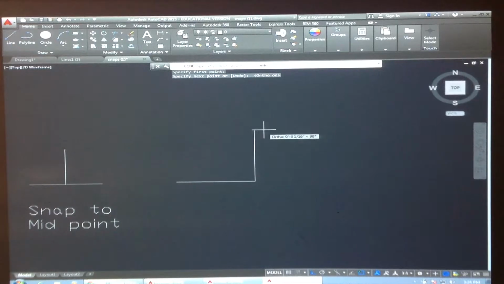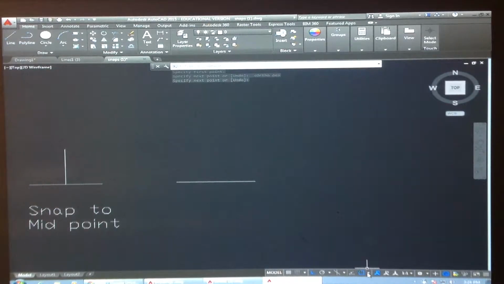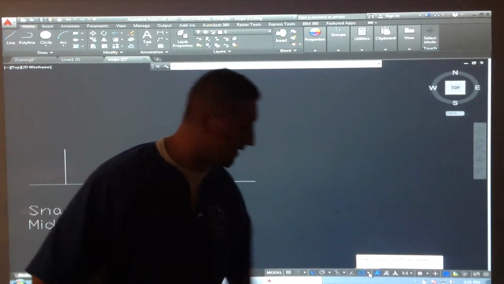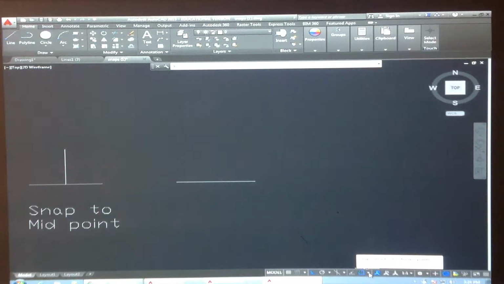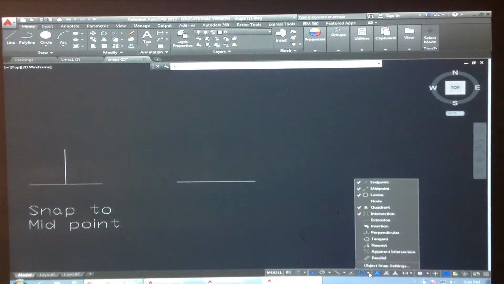the correct snap features. Okay, this one says snap to midpoint. So in your bottom controls, right down here, if you click on that arrow, it will show you all the snap tools that are being activated right now. If it has a check next to it, that means it's activated. So this one means midpoint. I'm going to turn all these off just to show you.